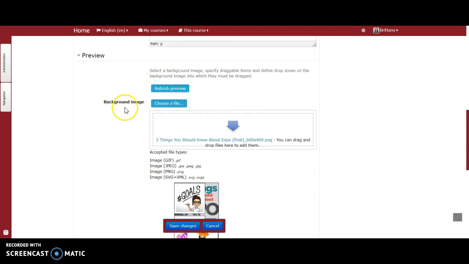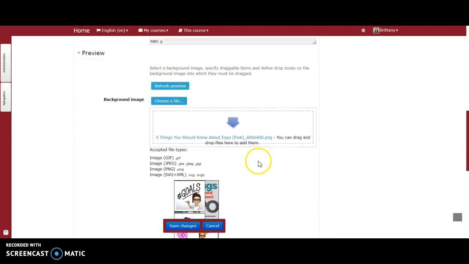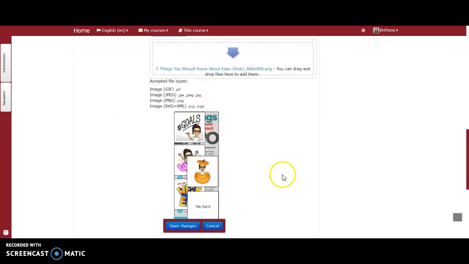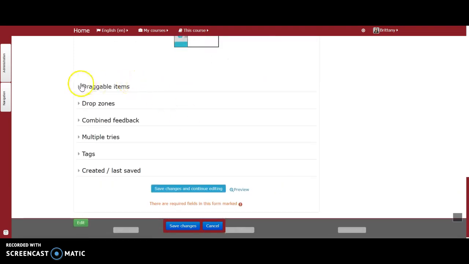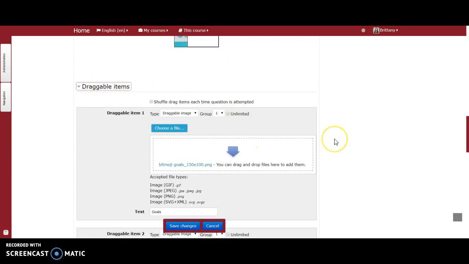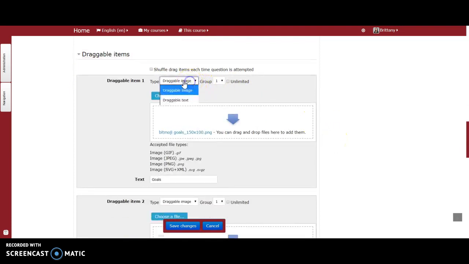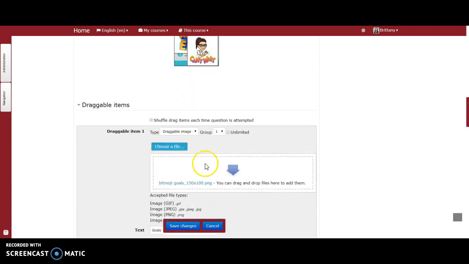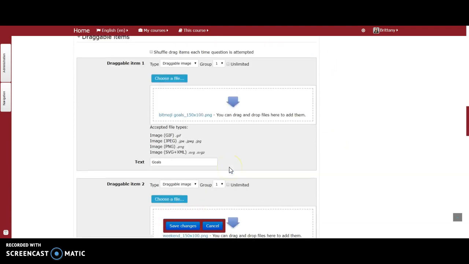And then this is where you choose your background image. So for now, I just have this little sign. You probably want to choose a bigger image here. Once you have the background image, you're going to choose your draggables. So you've got the choice of either a draggable image or draggable piece of text. So you can see I have five different draggables.